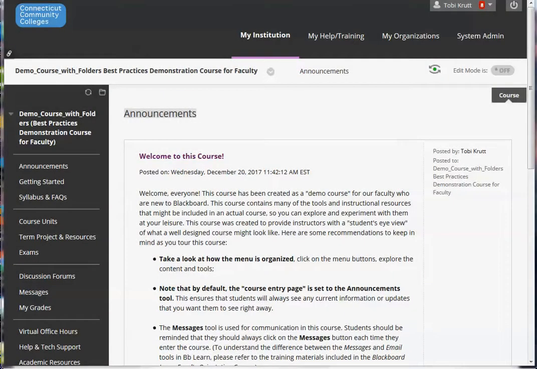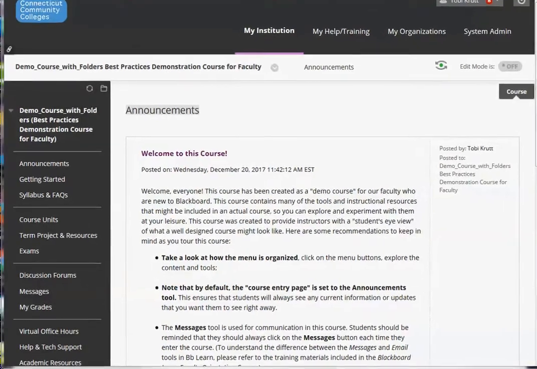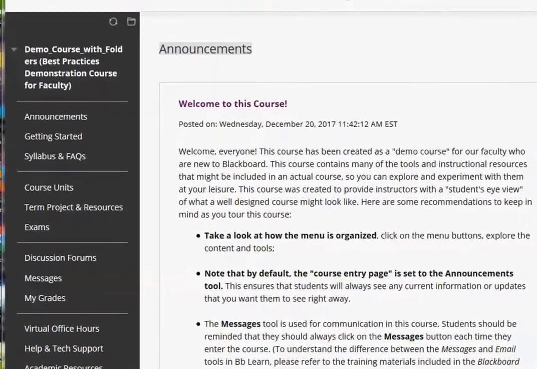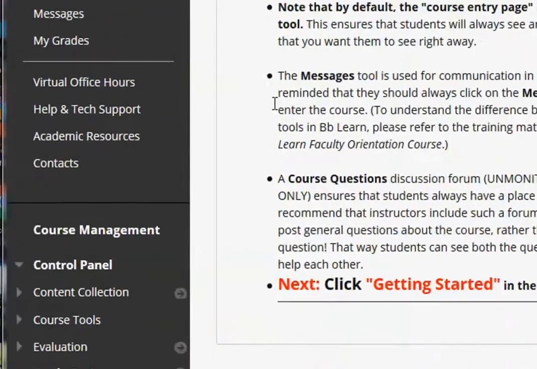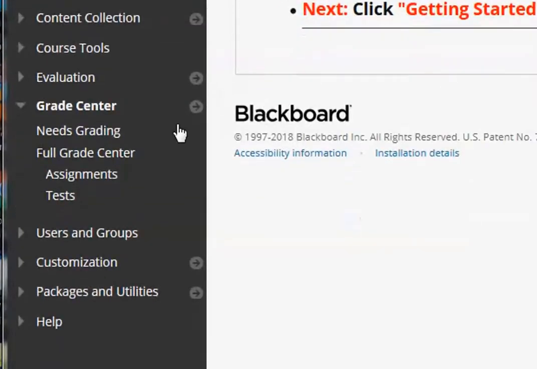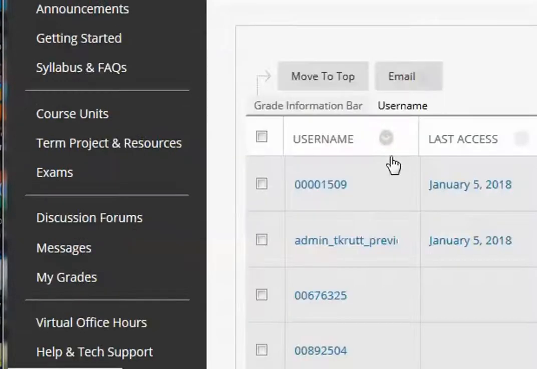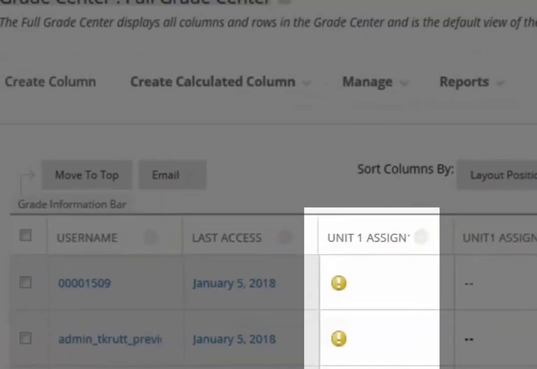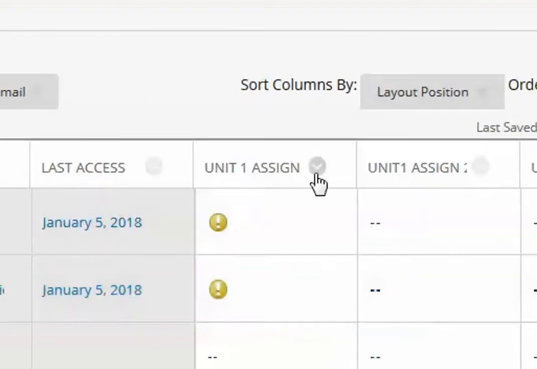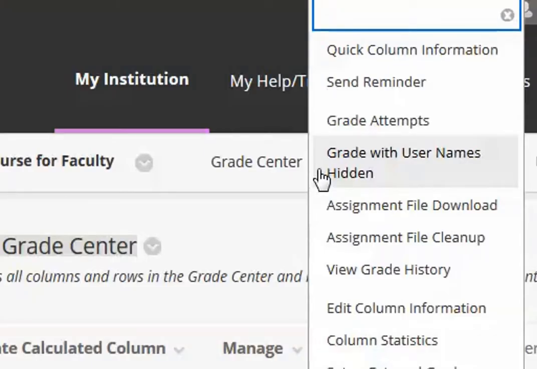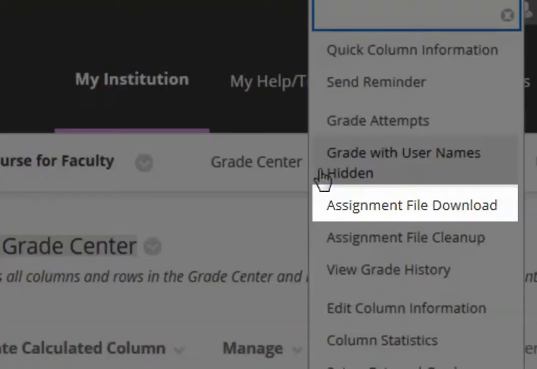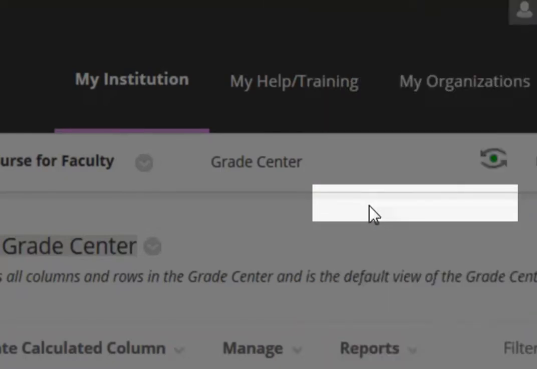I have an assignment and I've had a couple of students submit papers to the assignment. So what I'm going to do first is scroll down into the control panel and go to Full Grade Center. As you can see, I have a couple of assignment submissions for the Unit 1 assignment. So I click the drop down arrow next to the column heading and just select Assignment File Download right here.